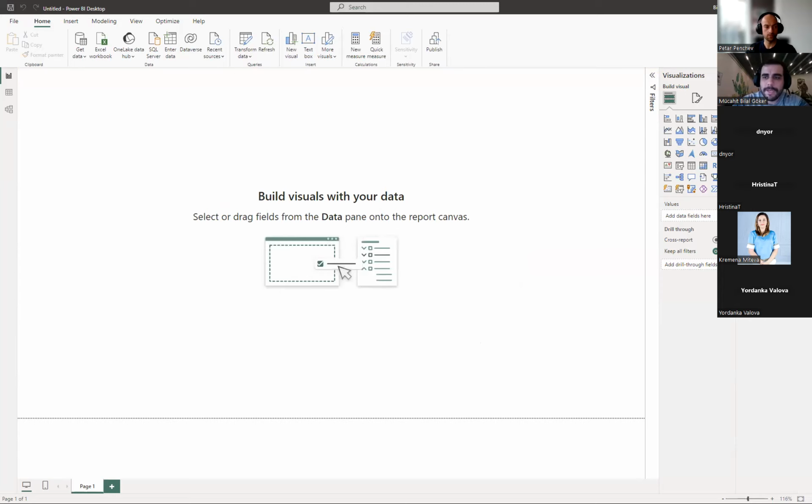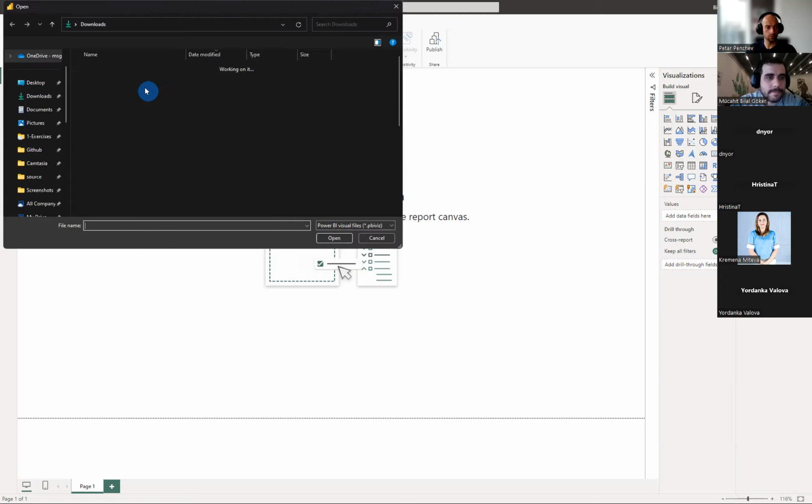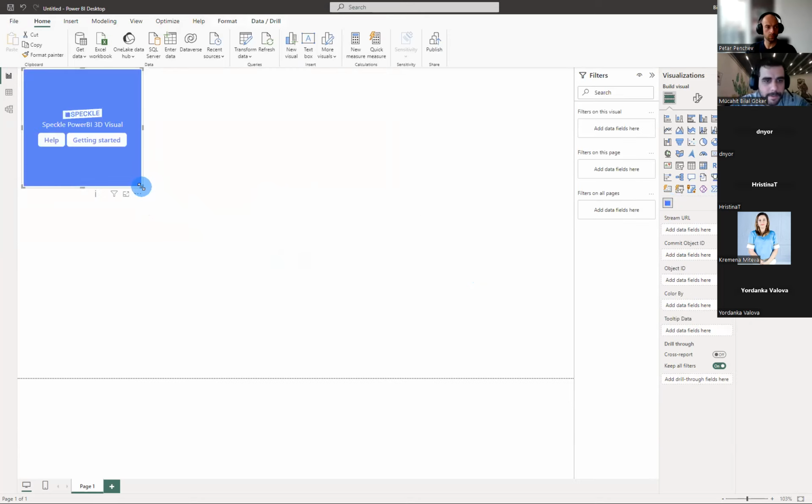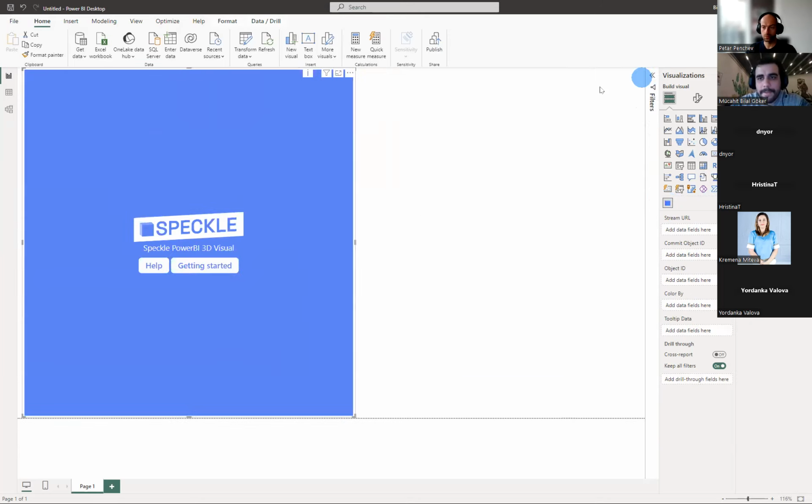So now we have received the data, and we also have some columns that are auto-generated, and we'll understand why those are generated in a bit. So what I will do is import our 3D viewer visual into this dashboard, and then add this into the canvas, and here it is. This is Speckle's 3D viewer visual, and when you select it, it asks for a couple of inputs like stream URL, commit object ID, and object ID. So I'll simply select the corresponding inputs that are auto-generated.